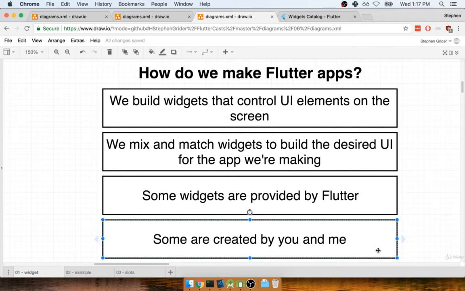Okay, so at this point I've been using the term widget quite a bit, and you're probably a little bit curious about, well, what exactly is a widget? Let's take a look at a very practical example of how we might design a widget and make use of some that are created by Flutter and make use of some that might be created by you and me.